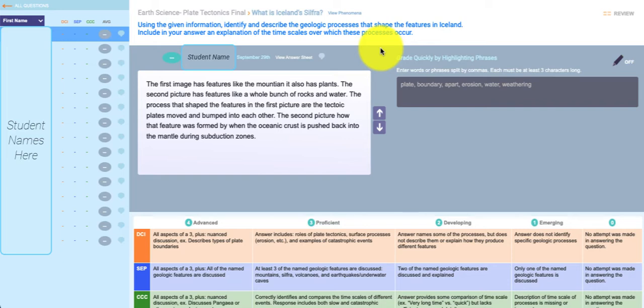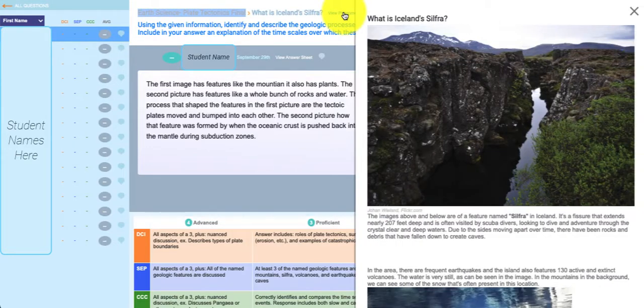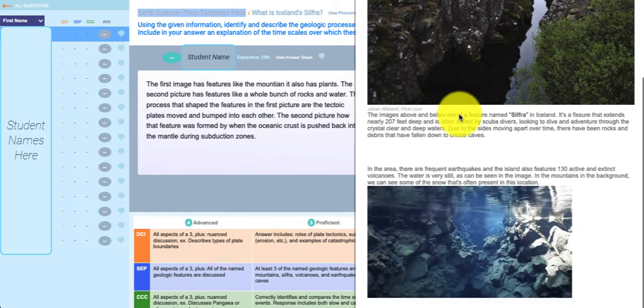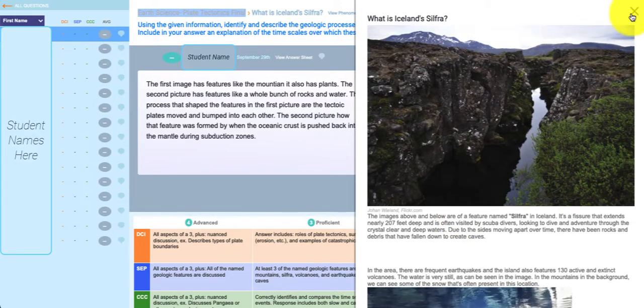In this video, we're going to walk through how to use InnerOrbit's three-dimensional rubrics to score open-ended questions. At the very top of your screen, you will see the assessment title. You'll see the phenomena from InnerOrbit, and you can also click on this View Phenomena button to have a little reminder of the content or figures the students were using to answer this question.